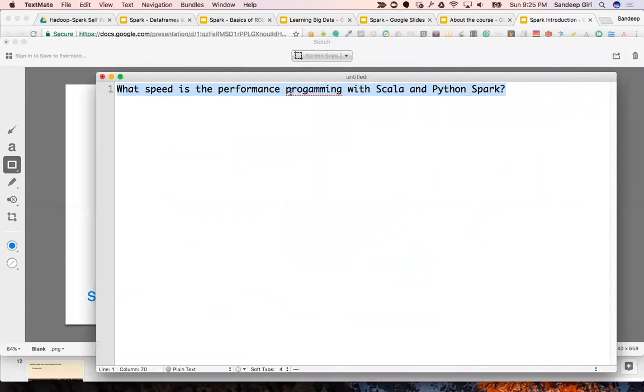The question is, what's the difference in the performance of Scala versus Python? The answer is it depends. There are multiple answers to this question. It's a hard question to answer, but I'll try. Number one, there is a difference, but the difference is very small.